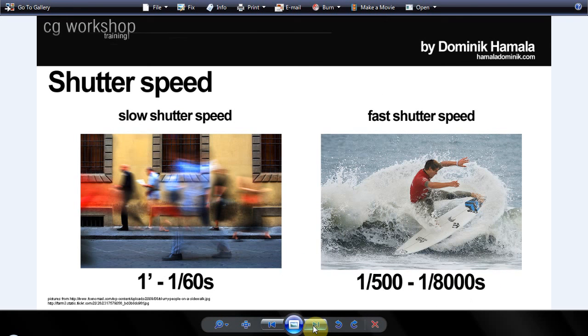The second most important feature of a camera is shutter speed. The purpose of the shutter in your lens is the same as that of the shutters on windows. The shutter shuts out light. Shutter speed is how long the shutter stays open to let in light. A slow shutter speed means the shutter stays open longer, letting in more light. A fast shutter speed means the shutter stays open shorter, letting in less light.